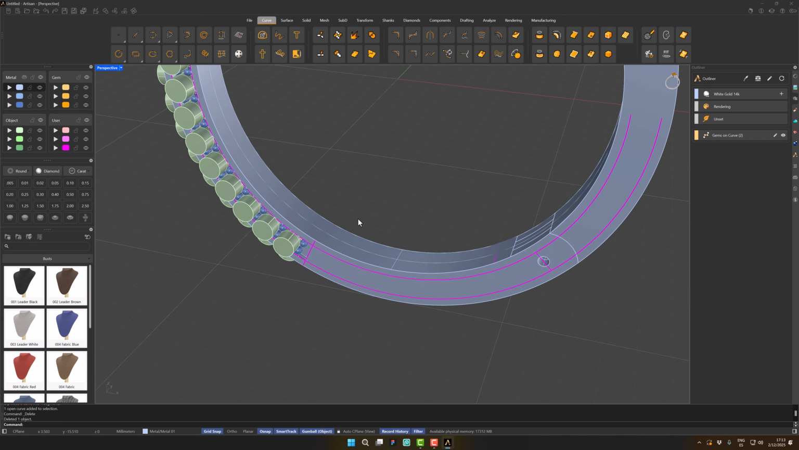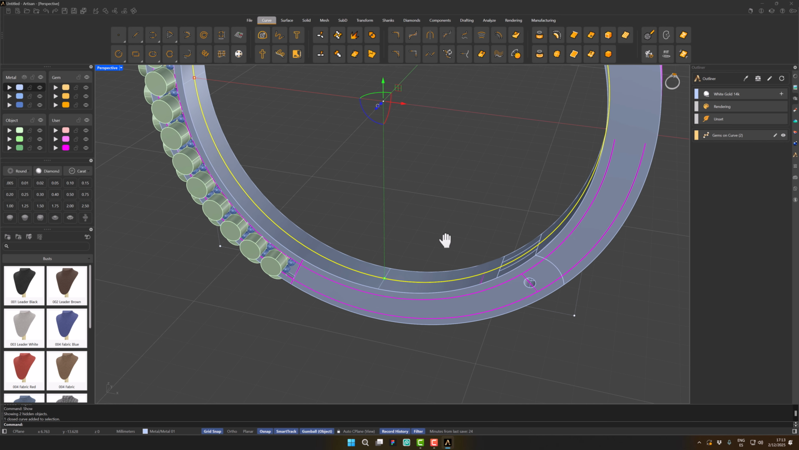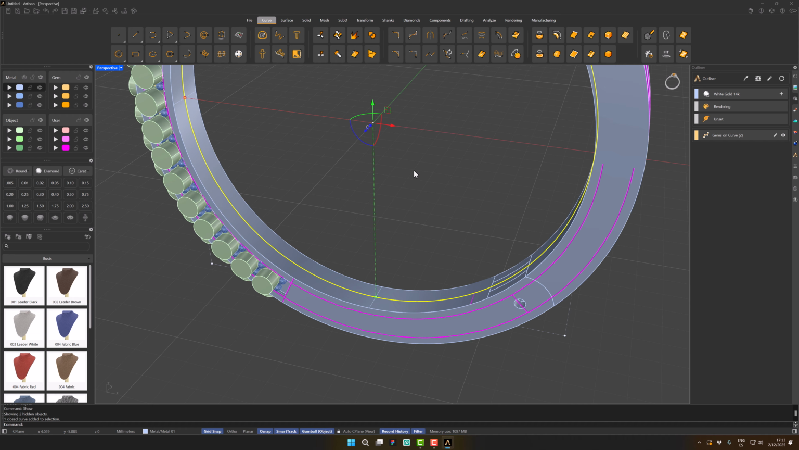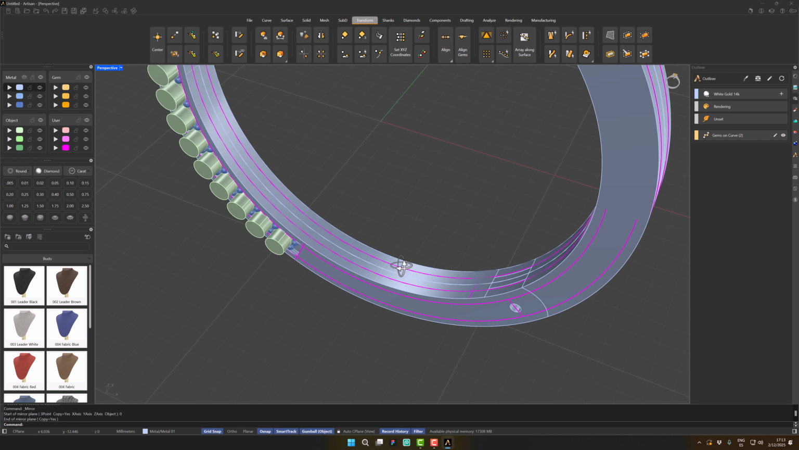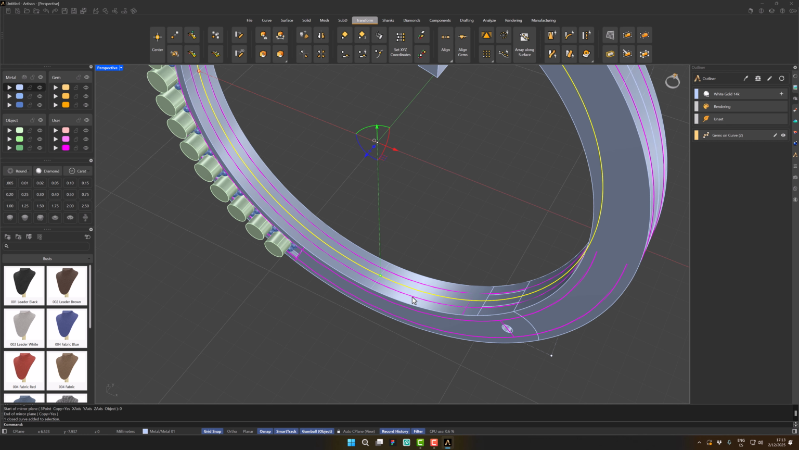Type Show in the command bar to reveal hidden curves. Select the inner curve, and while holding Alt, use the gumball to copy it 0.6 millimeters away. Use the Mirror command to reflect it to the right side. Set 0 as the mirror center, and while holding Shift, click on the top to mirror the line. Hide the central curve.